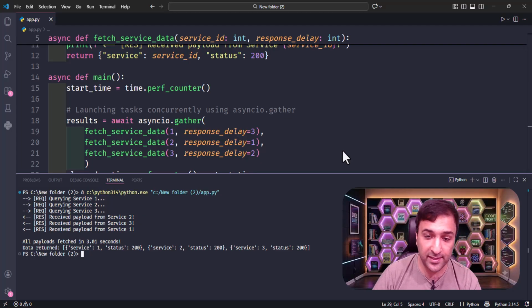Async def defines a coroutine. Await gives control back to Python while waiting for I/O. asyncio.gather fires all requests together. Total time: 3 seconds instead of 6 seconds synchronously.